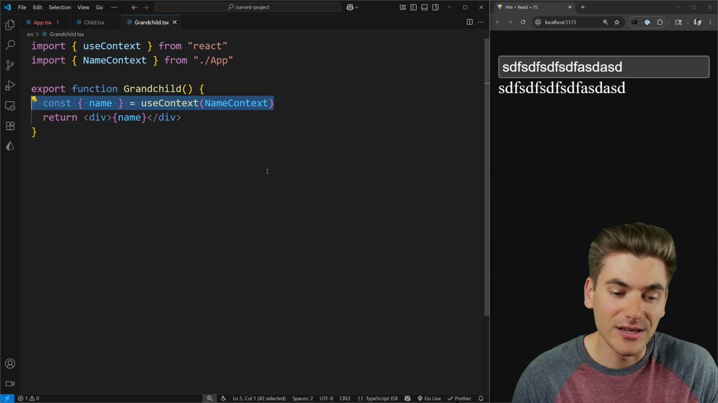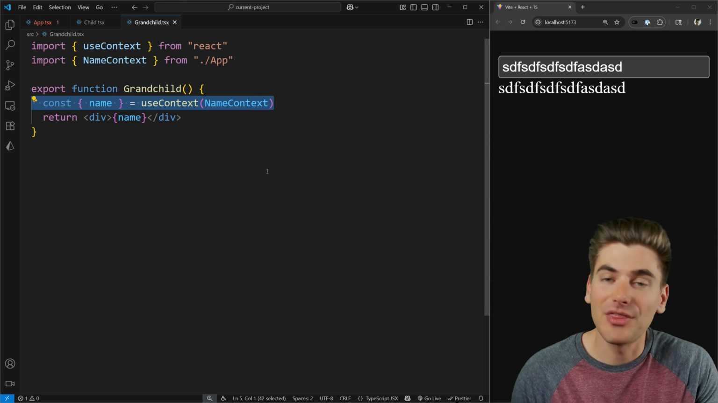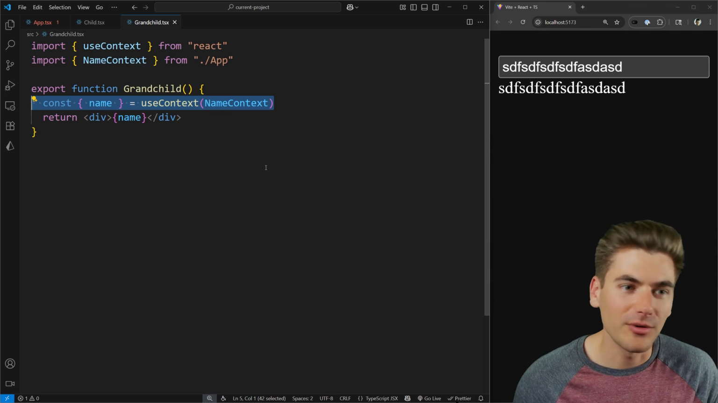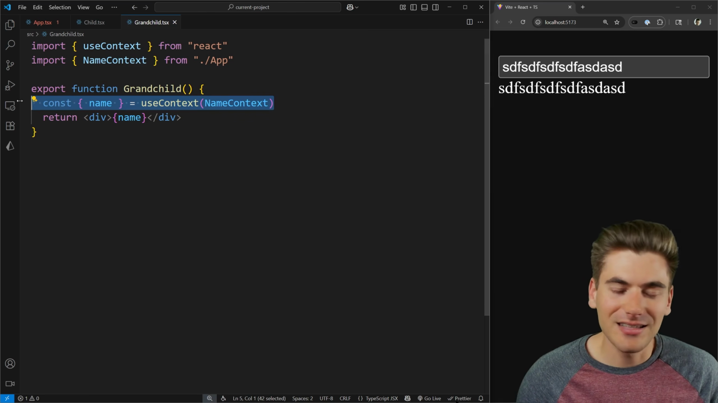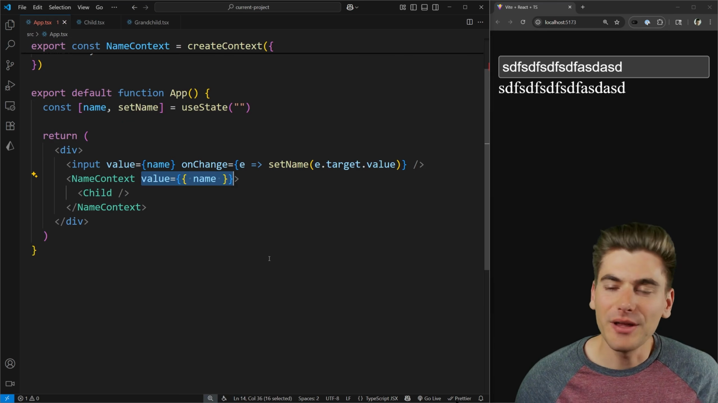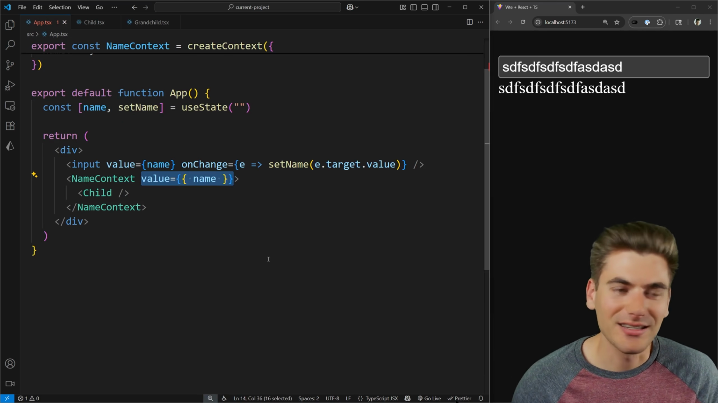This is really great for things that are generally more global. For example, like a theme variable for your entire site. Context is a great place for that because you can put it in one variable, and then all the components that need access to that theme variable can get it, and the ones that don't can just pretend it doesn't even exist at all.